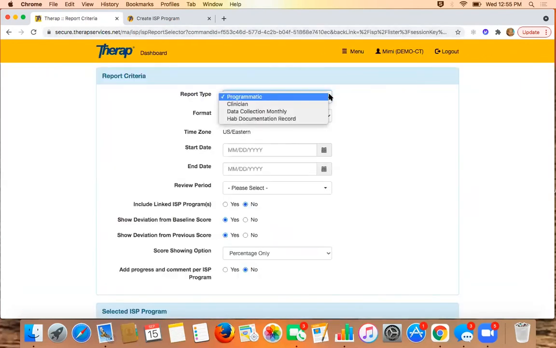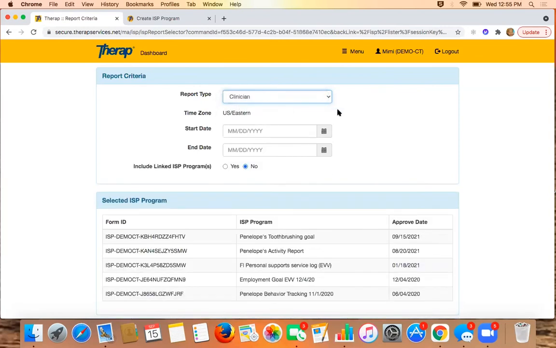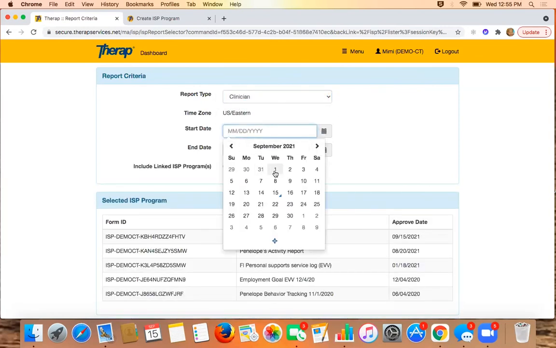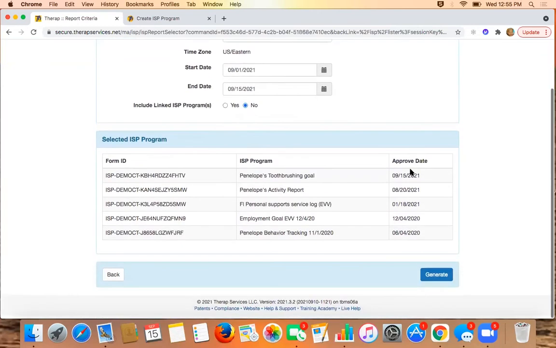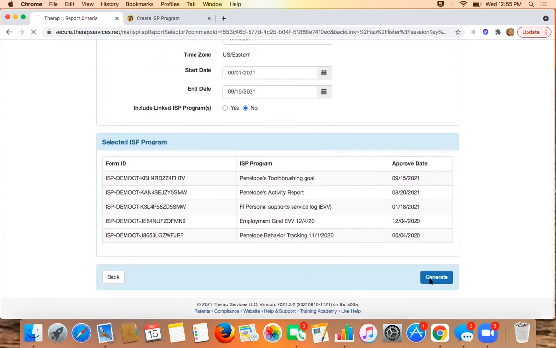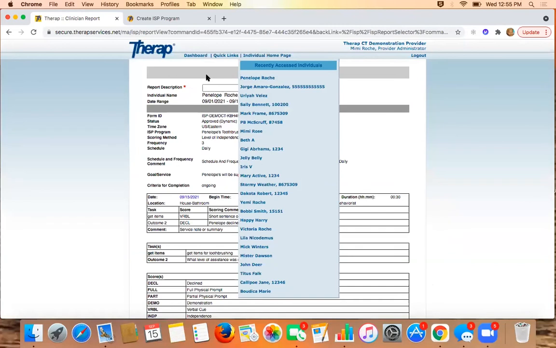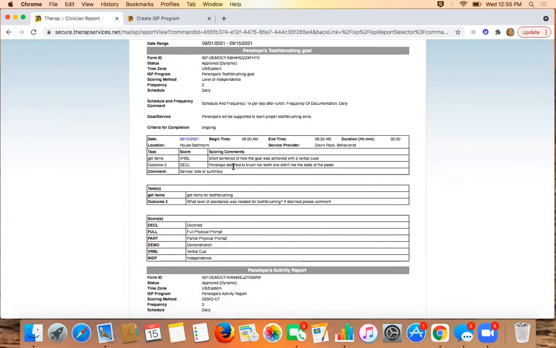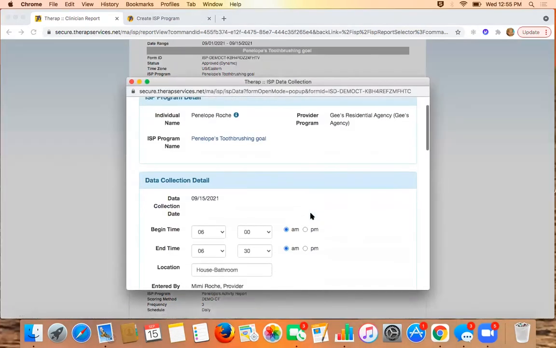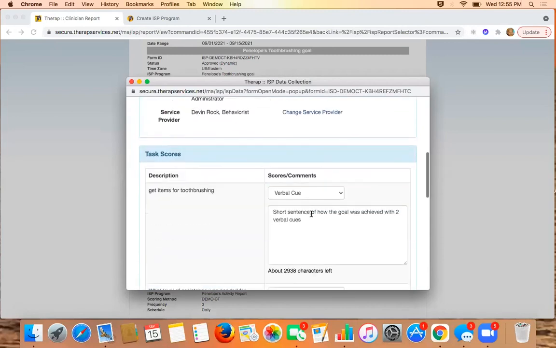I showed you that data collection monthly one, which is basically the collection for the last 30 days. So we took a look at that one. Let's go ahead and take a look at that clinician one. And I'm going to say, starting from September the 1st till today's date, I want to see data that has been collected. Think of the letter C from clinician to be the comments report. This is the one that's going to allow you to view those comments. And again, anything that's in a blue ink is clickable. So if I click on that blue date, it's going to show me that data entry.